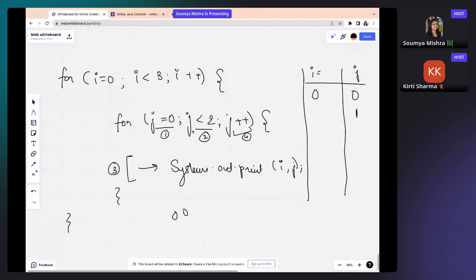Now 1 is also less than 2, right? And it prints I and j. By now the value of I is still 0, so it prints 0 and 1. Again j plus plus happens, so j becomes 2. Now 2 is not less than 2, so we come out of this j loop.